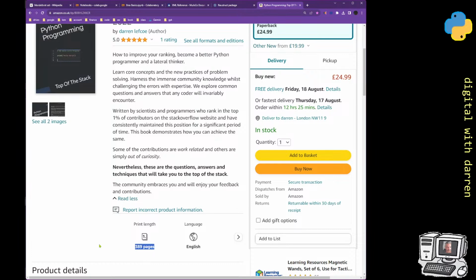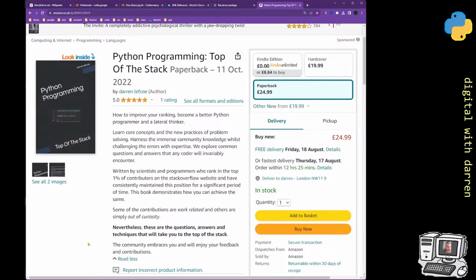389 pages for the book. Yeah, quite long. At least you get value for money that way.